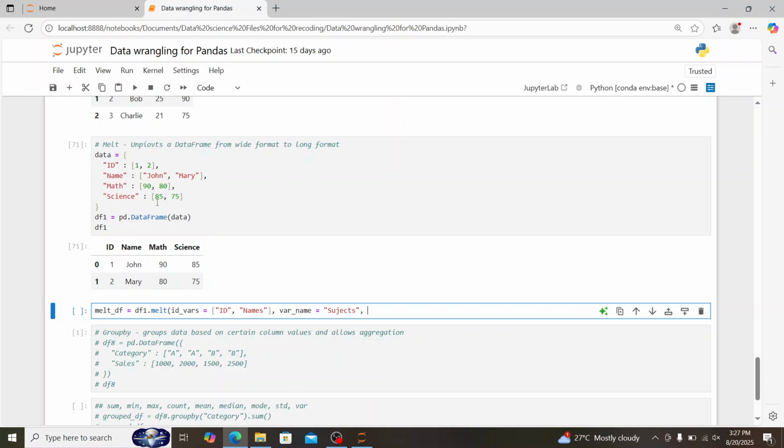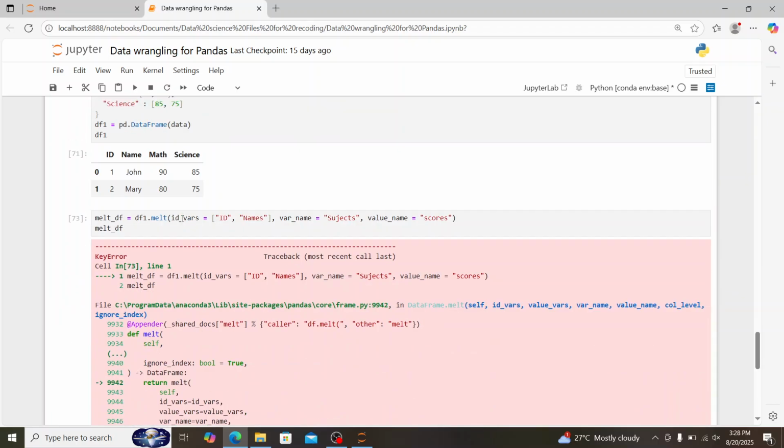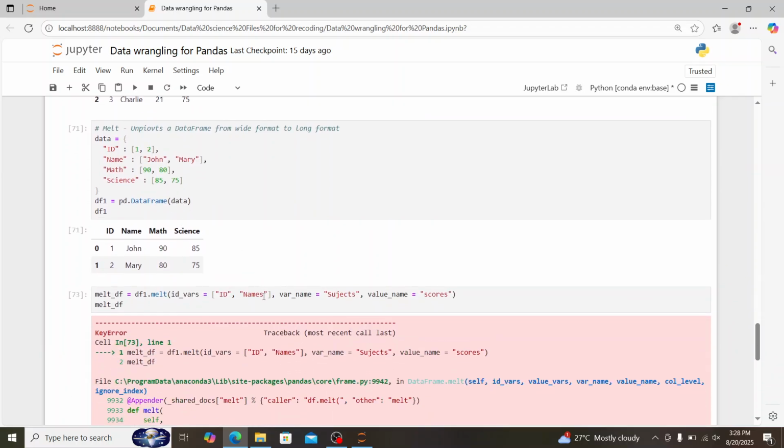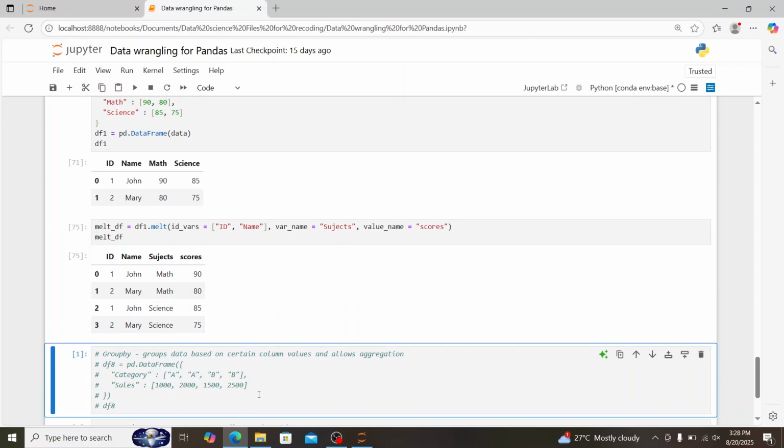Then I'm also going to talk about the values. Now, what are those values? Those values are scores. So I'm going to specify scores again. Then close the bracket, then I say melt_df. If I run this now, okay, it's name, not names. So we have to remove the s, and when we run it, we should have our information. So you can see from a wide format to a long format. You can see the names are just repeating and the subjects are just repeating with the values. Okay, so that's for that.